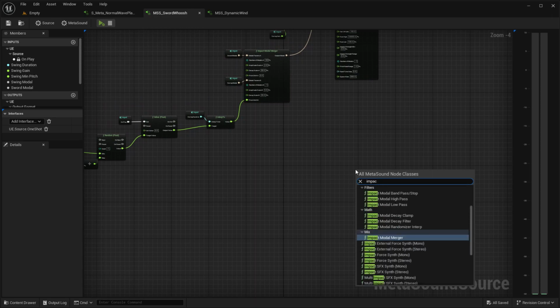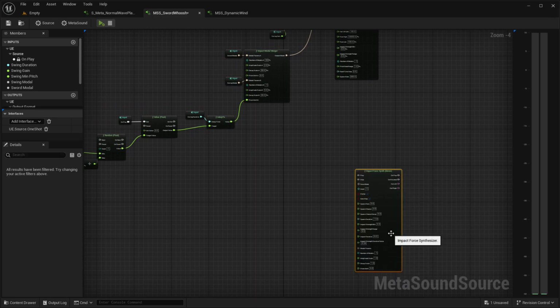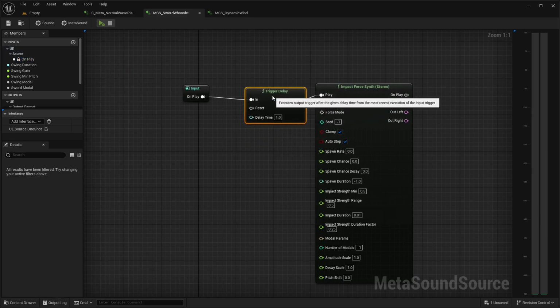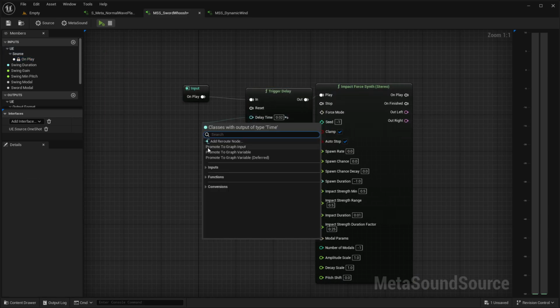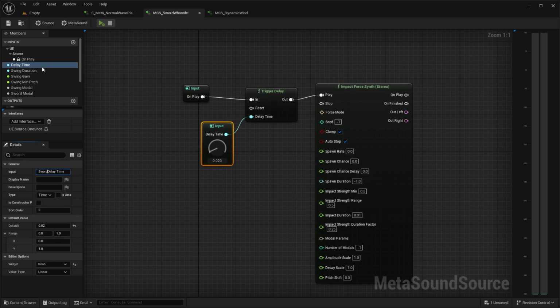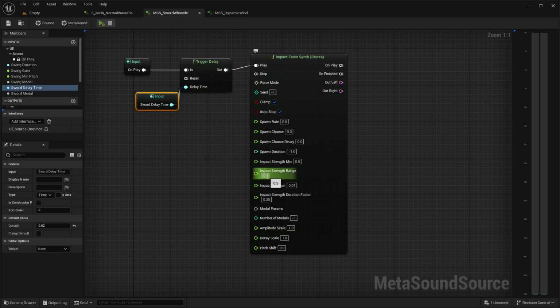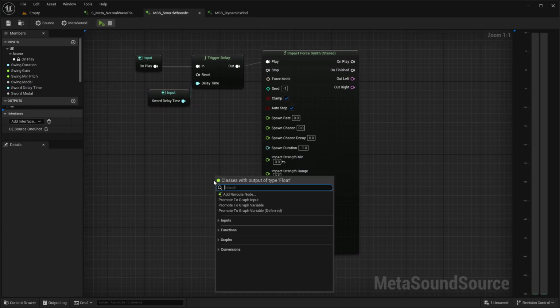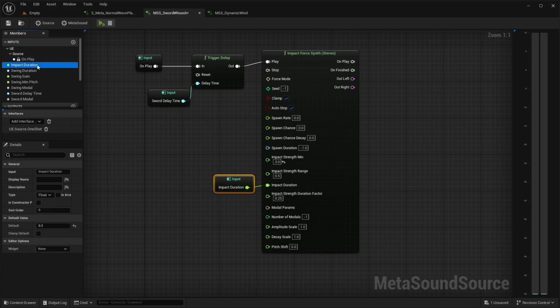For the second layer, I will use an Impact Force Synthesizer node directly. I will allow this node to be delayed a bit before playing. Nothing fancy, just set the strength to 3. And the impact duration is 0.2, so that the attack and decay phases of the impact force are quite long.